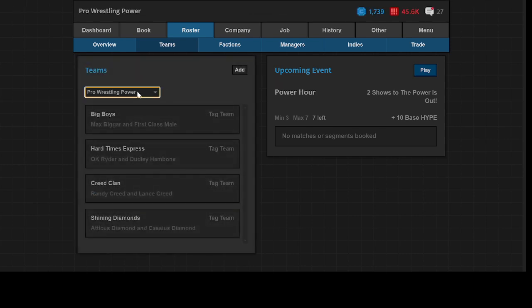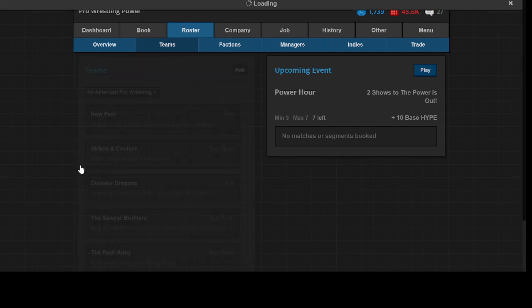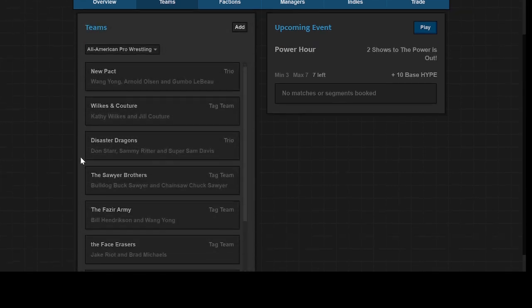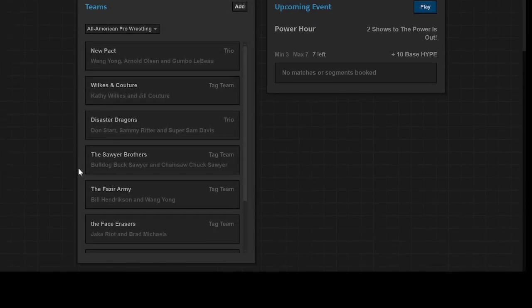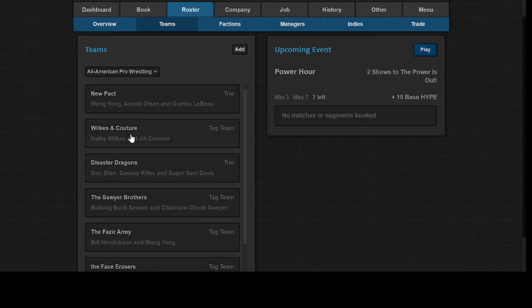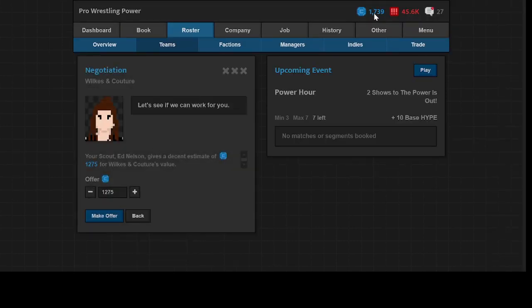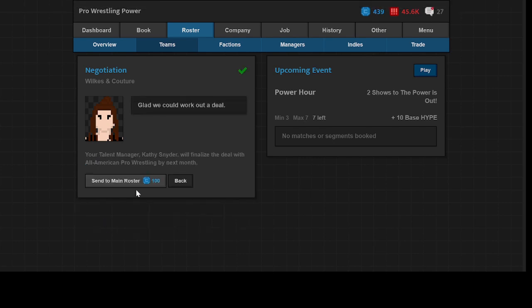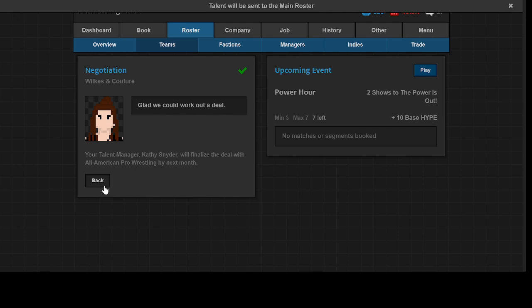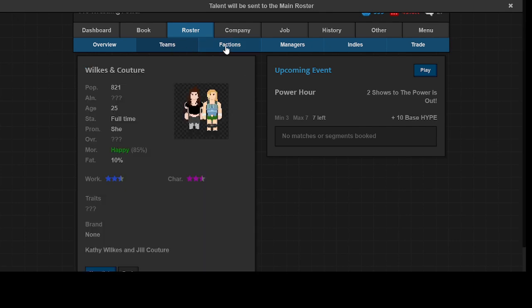You can look at other companies' tag teams as well. Say All American Pro Wrestling has their own tag team that you might want to try and snatch. Like, say, for example, Kathy Wilkes and Joe Couture. Let's see if we can convince them to come over. Their asking price is $1,275. Let's see if they consider going for $1,200. They would not. How about $1,300? Better. Okay. Moving right along. That's how the tag team menu works.